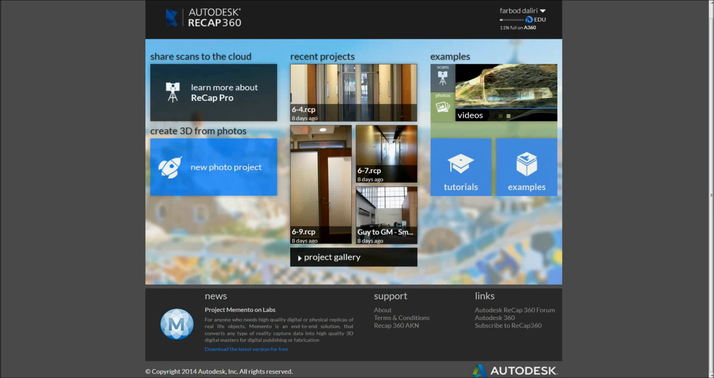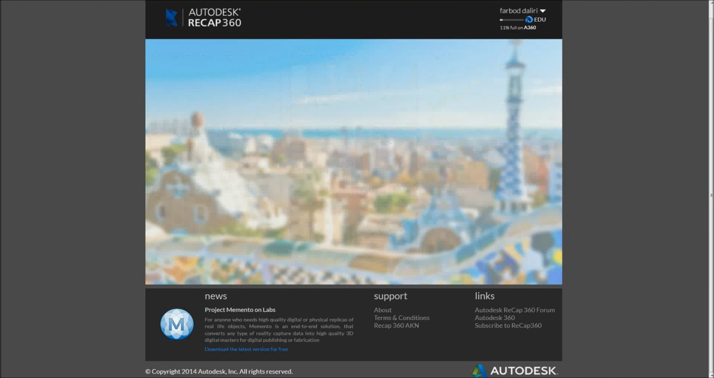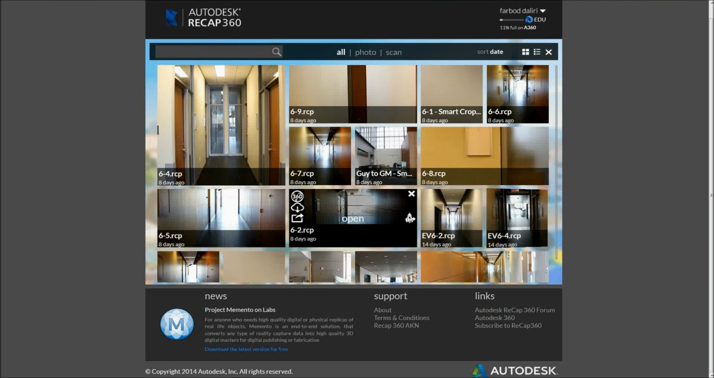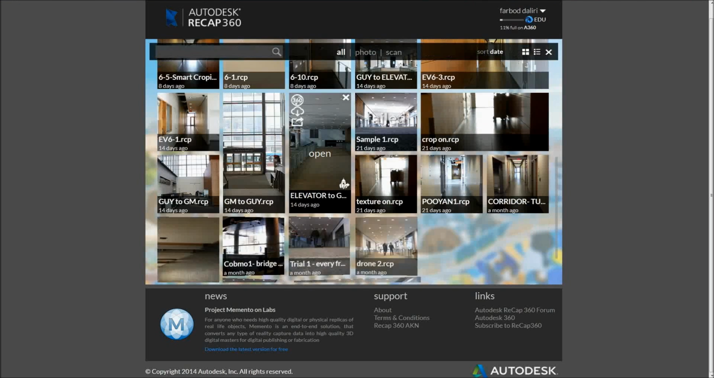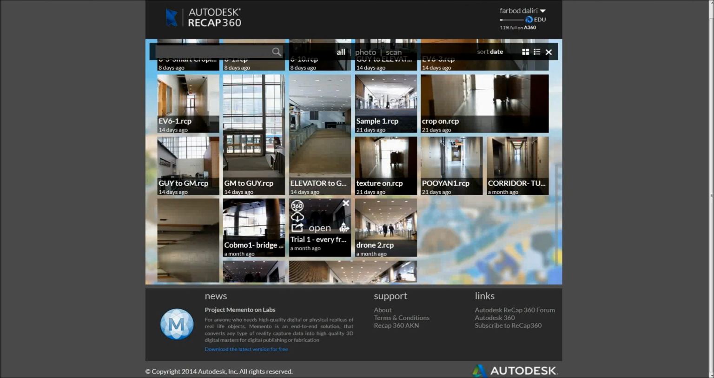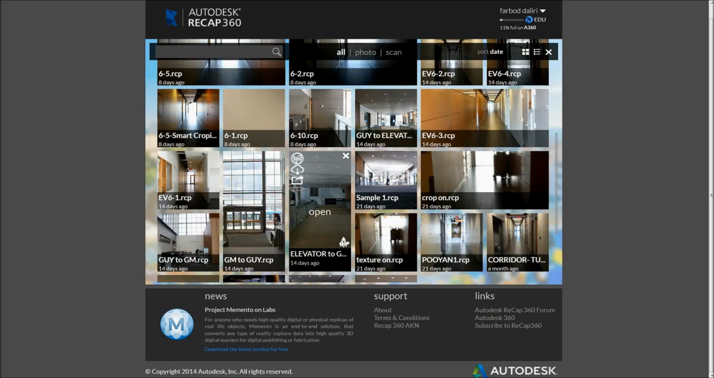Finally, the 3D models are ready. You can download and open them in Autodesk ReCap Pro. As you will see, we have prepared a series of models from different parts of the Concordia AV buildings.